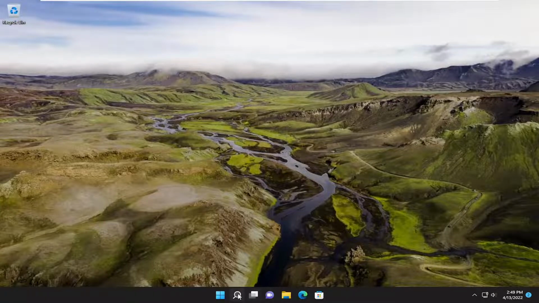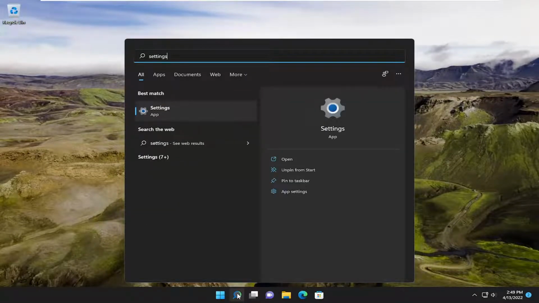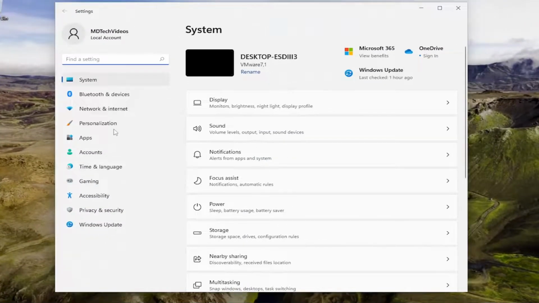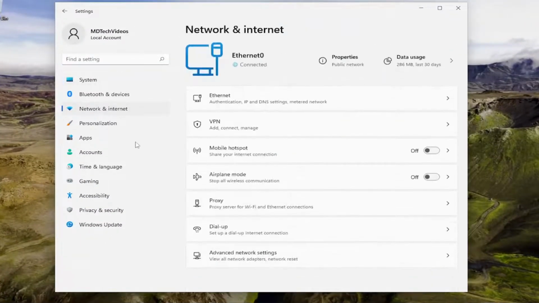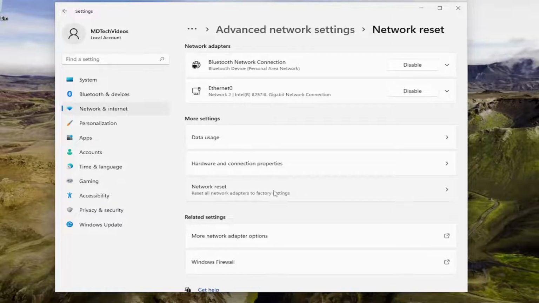So in order to do that, you would open up the search menu and type in settings. Best match should come back with settings. Go ahead and open that up. Left click on network and internet on the left side. And then on the right side, you want to select advanced network settings. You want to select network reset, reset all network adapters to factory settings.